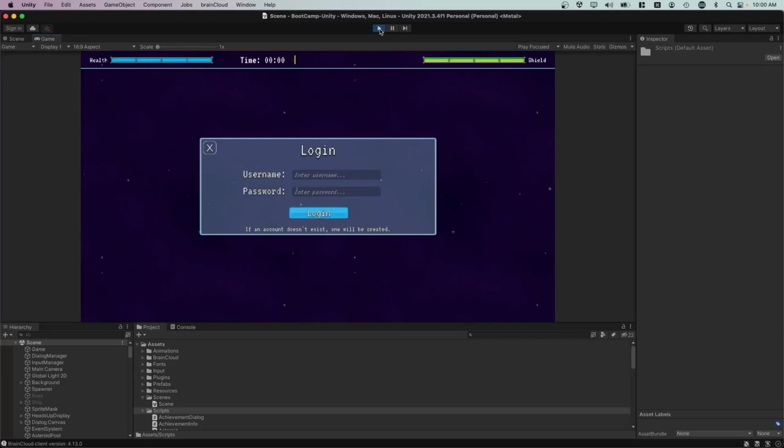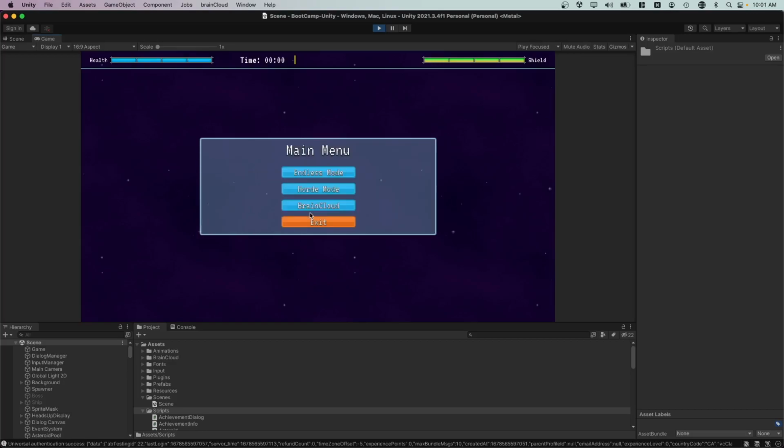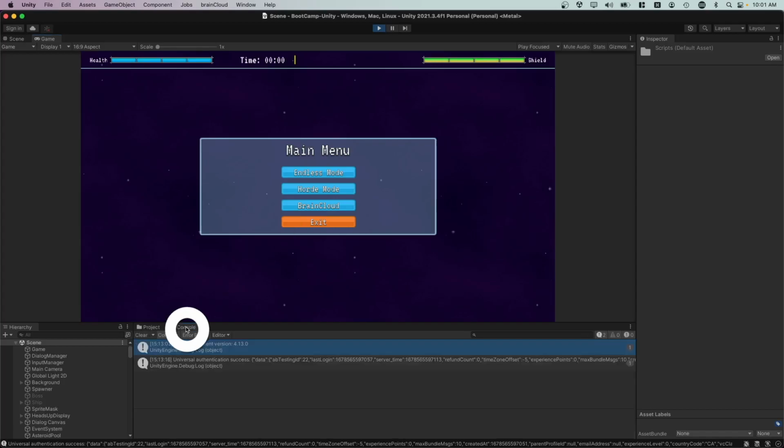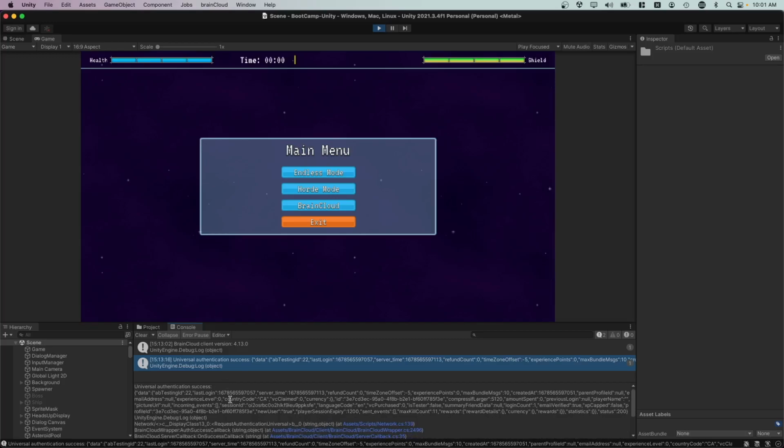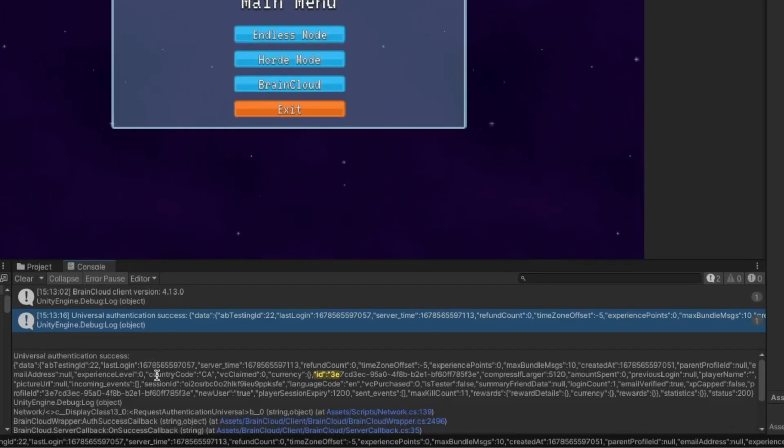This is going to be the first time that we are logging in with these credentials, so the server will create an account because the force create flag was set to true. Enter your credentials and hit the login button. We now have a successful authentication with a universal identity. If we check the console, we can see that the universal authentication was successful. Checking the response, we can see the profile ID that was returned.